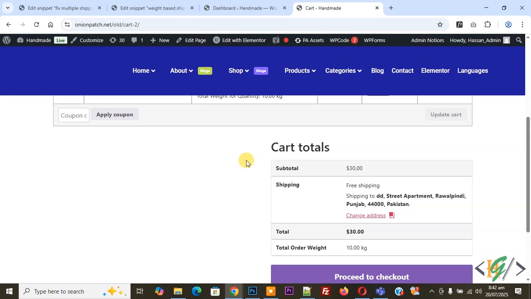Today we are going to charge shipping charges for every weight increase in WooCommerce WordPress. For example, you can charge $5 for every 1 kg increase or 5 kg increase. So it's up to you. You can charge $10 every 5 kg increase.